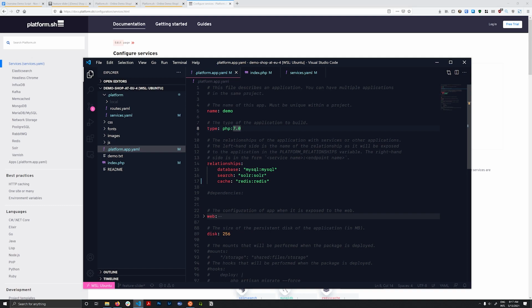Finally, let's upgrade the PHP runtime version for this project. As you can see in the application configuration file, we're currently running version 7.0. Upgrading is as simple as changing this to 7.2.